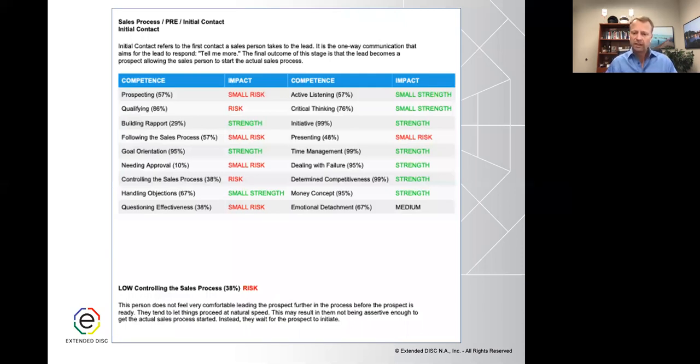Now, you may think about this, Christina, and say, okay, that's nice, it's a risk, but what do I do? This individual's development report would have all of that information: how to develop this competency so it moves from being a risk, hopefully all the way to becoming that green strength.